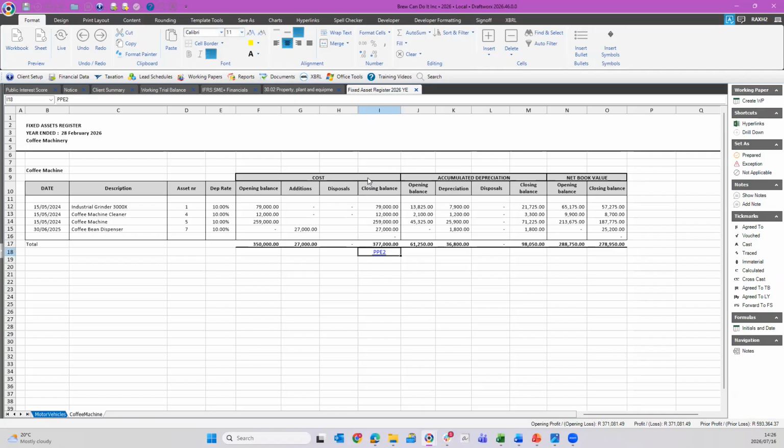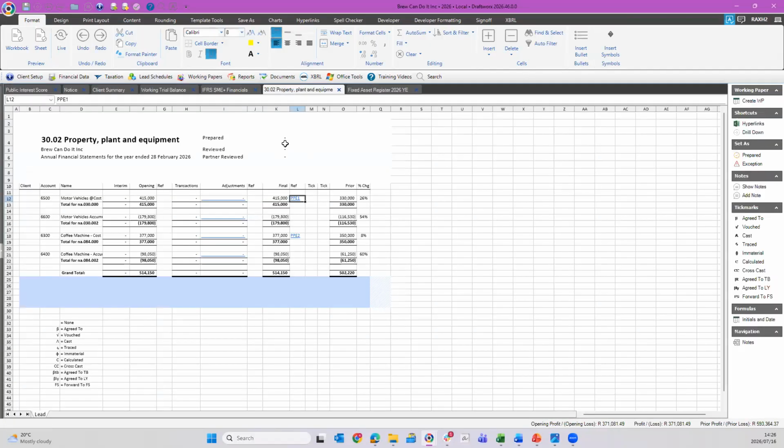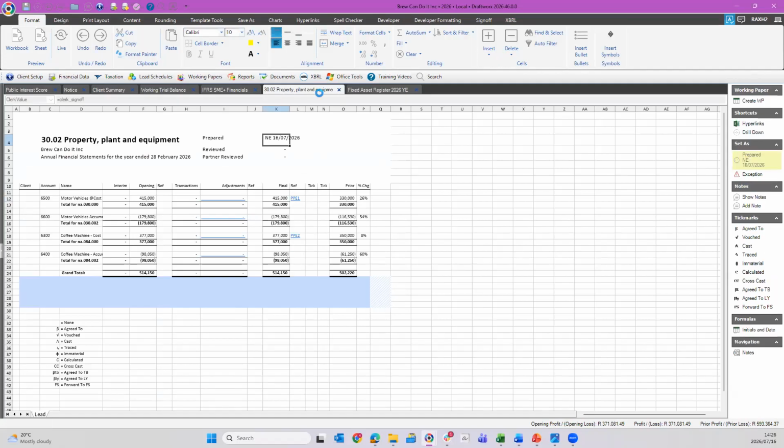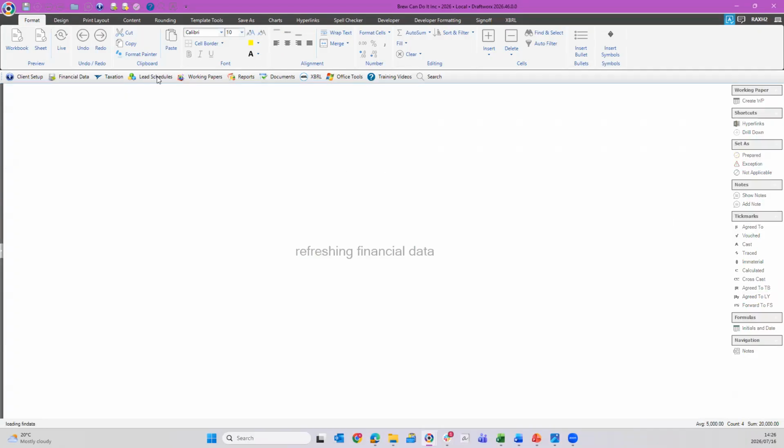If I go to my motor vehicles and I say PPE1, it's going to take me to my lead schedule. And he did ask me to please mark this as prepared. So I see I've got a prepared option there on your toolbar over here. You can just simply tell it to set as prepared. Okay, so lead 1 is done. Asset register is looking smashing. What was the next one?